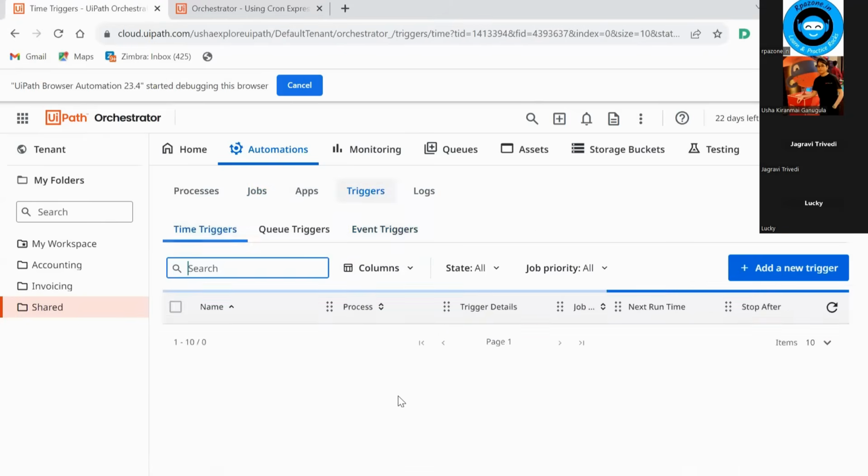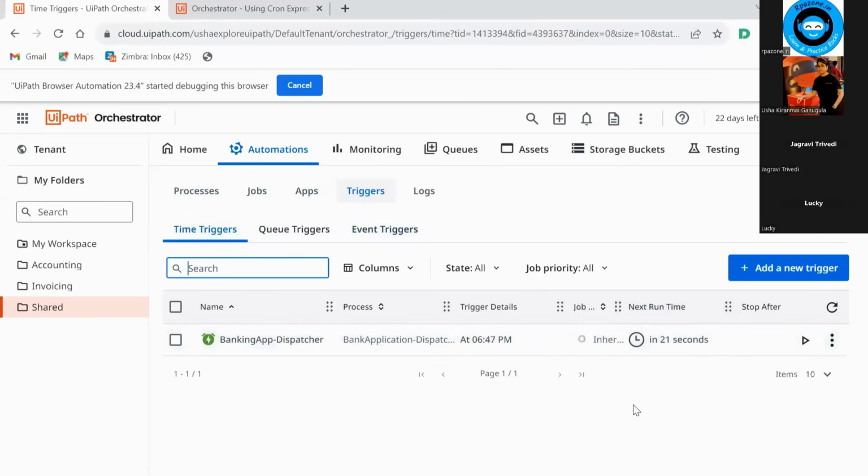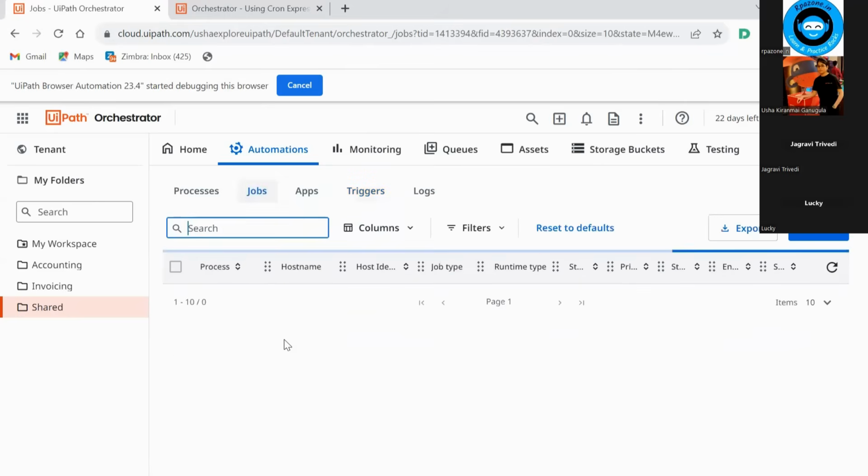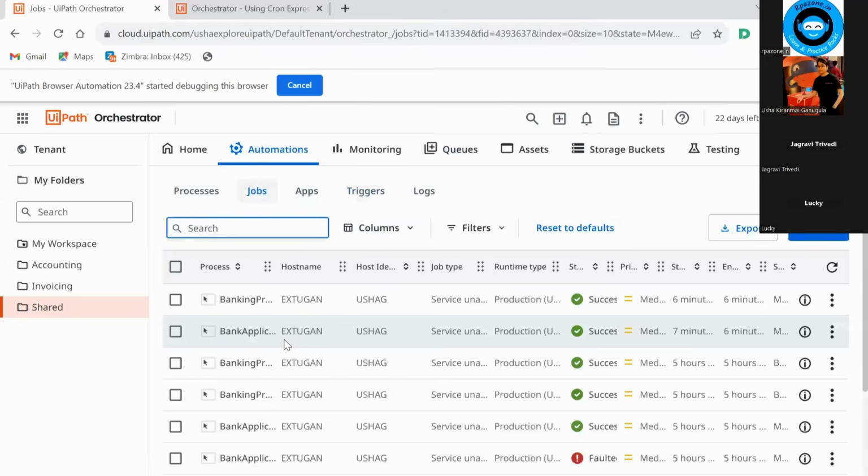And now let me see. There is 21 seconds to trigger the job. So let's wait for a couple of seconds, guys. So now we have seen publishing the process to Orchestrator and how to trigger the job through Orchestrator, right? The different ways of triggering.